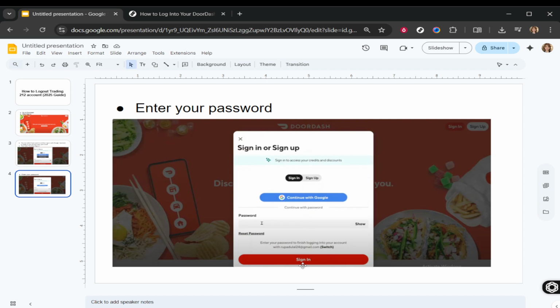Logging into your DoorDash account is simple once you know how. I hope this guide has been helpful and you're now all set to order your next meal. Enjoy your food and happy dashing.